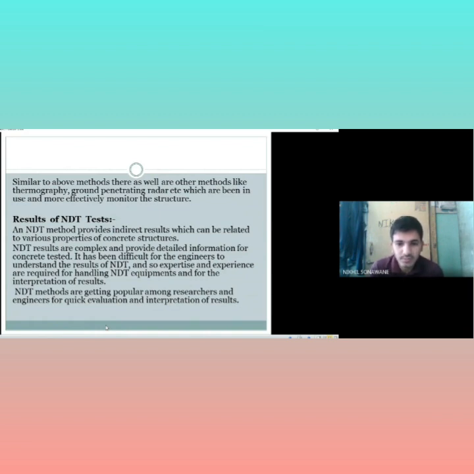So the results are complex, but they give detailed information, and because of this complexity, high expertise is required. But we get results in a detailed manner from this test. It is difficult for engineers to understand these results, so expertise is needed for engineers in this field to interpret the results. And this method is becoming more popular among researchers as well as engineers for its quick evaluation and interpretation of the results.